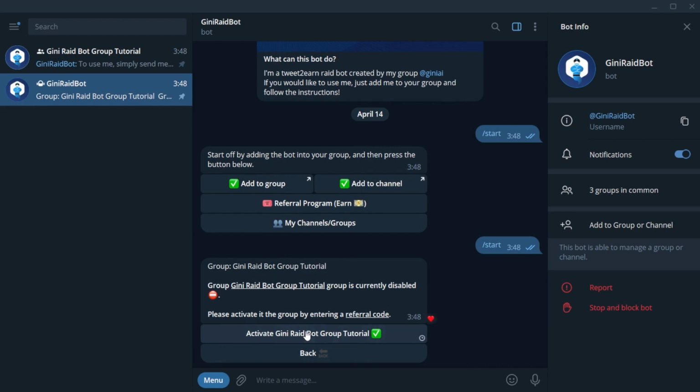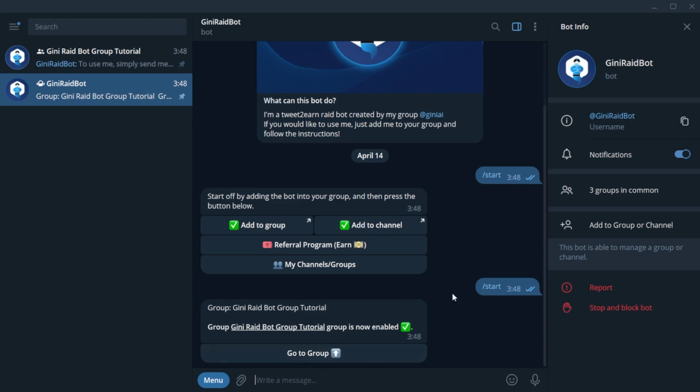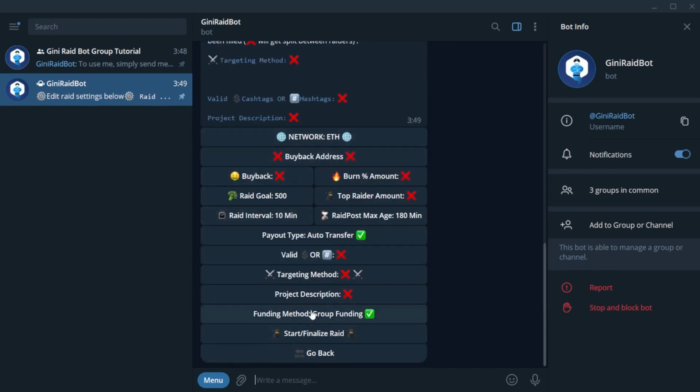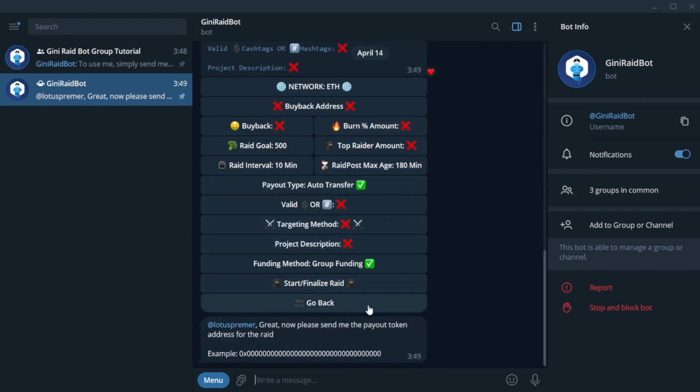Next, to be able to use the bot, you have to input a referral code. You can use someone else's referral code or, optionally, purchase it for 0.1 Ethereum. The person who owns the code will receive 2.5% of every raid sacrifice from all the groups using the code, forever. When you have placed a referral code, your access has been activated, and then click on the Create Raids button. From the Raids menu, select the Buyback address button.